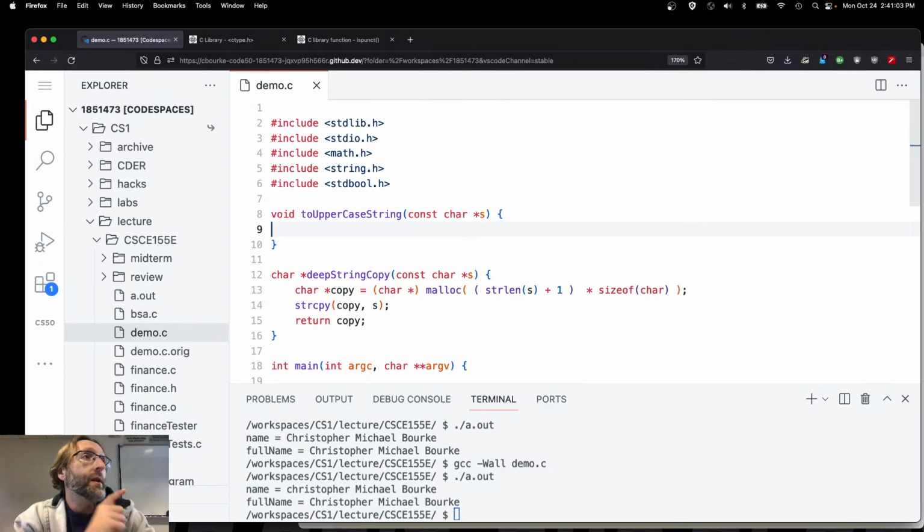Now, the way that I wrote it is like the other function. I put a const in front of it. That means that I'm not going to be able to make changes to that string. Is that what we want? Nope. I want to make changes to it because I'm going to convert it to an uppercase string, right?